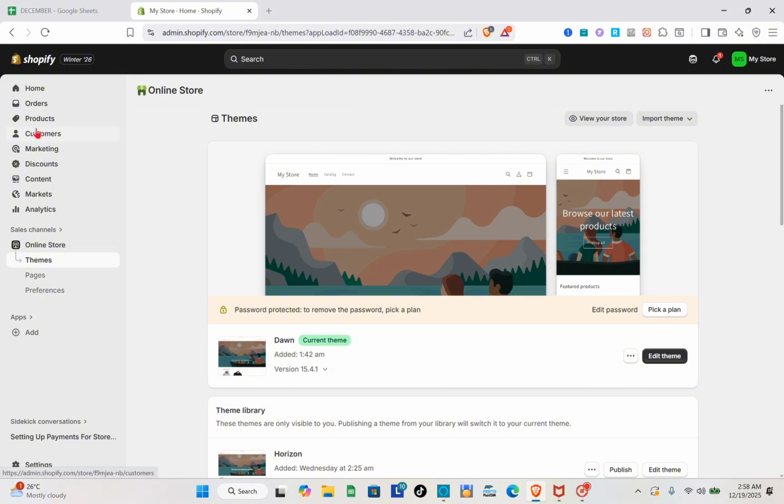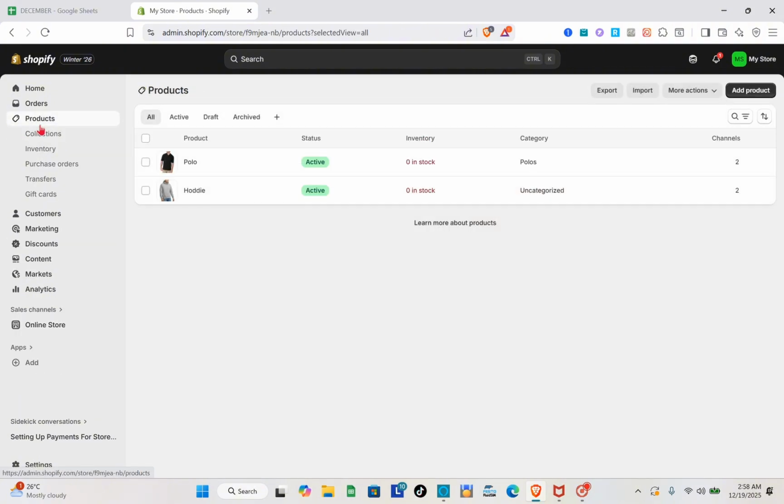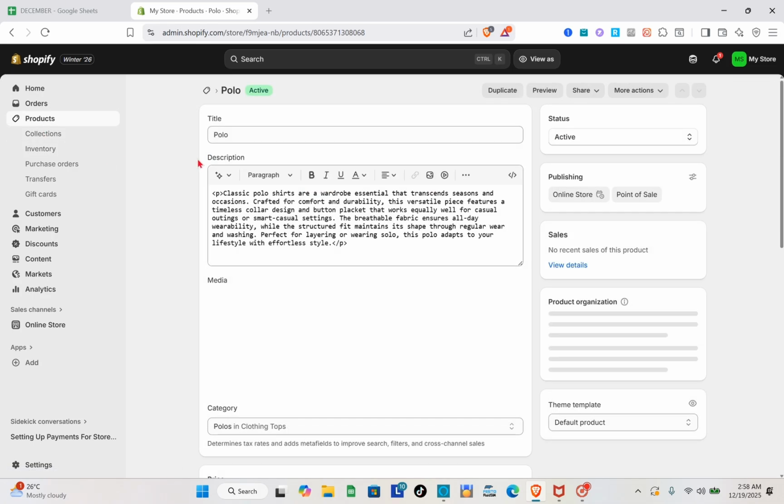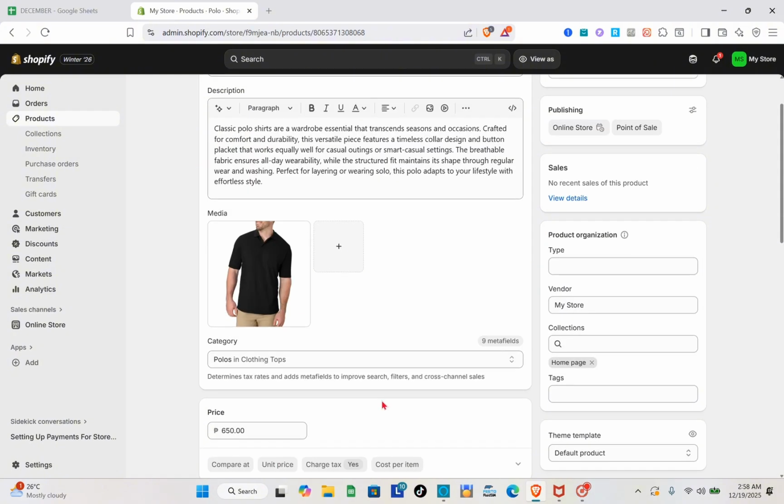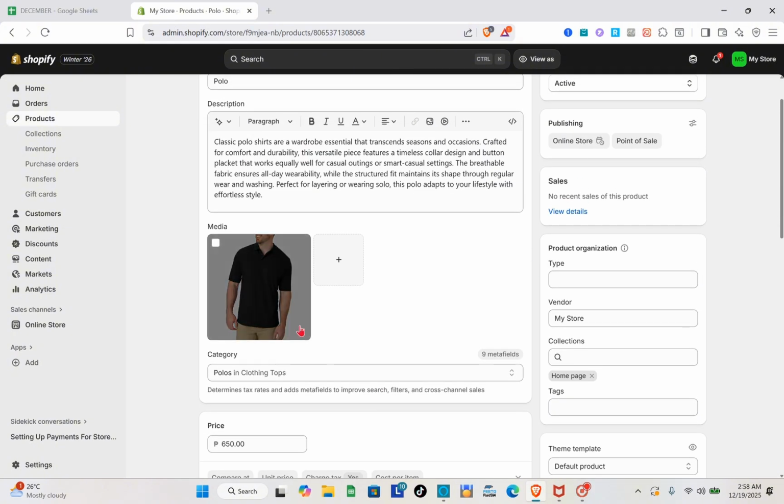After that, proceed to the product section, this one, and then select the product that you want to customize. For example, this one. As you can see, we only have one image for this product. So the easiest way is to upload the size chart right here as well.